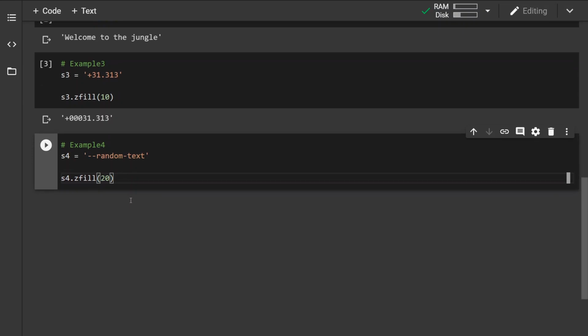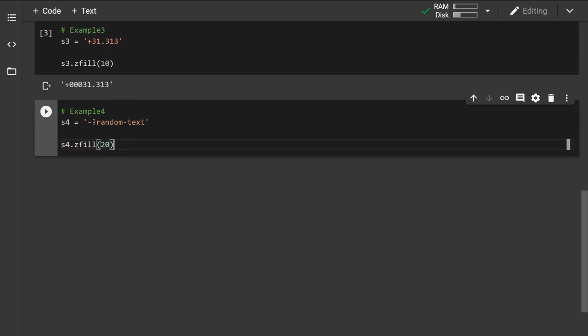So in the last example, we have two sign characters right next to each other. And so if you run the zfill method on it, we can see that the zeros will be added in between these two sign characters, basically right after the first sign character.